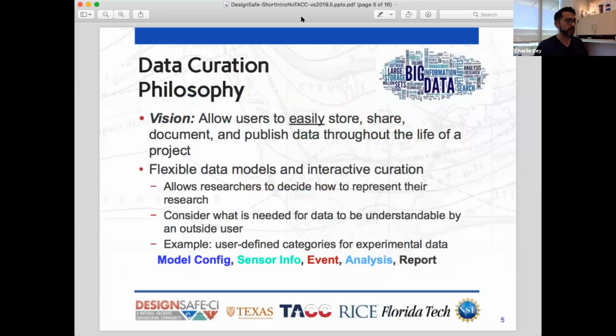Our philosophy with the data is we want users to easily store and share their data sets, their documents, everything that has to do with how your data came to be, you'll be able to store and publish. It's a flexible data model. We didn't want to tell you how to do your research. We wanted you to develop your data set in whatever model is most comfortable to you, and then be able to bring that model into DesignSafe.